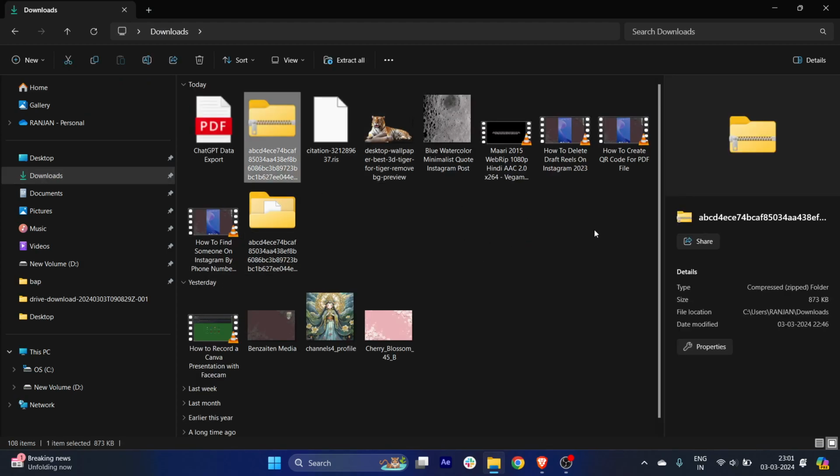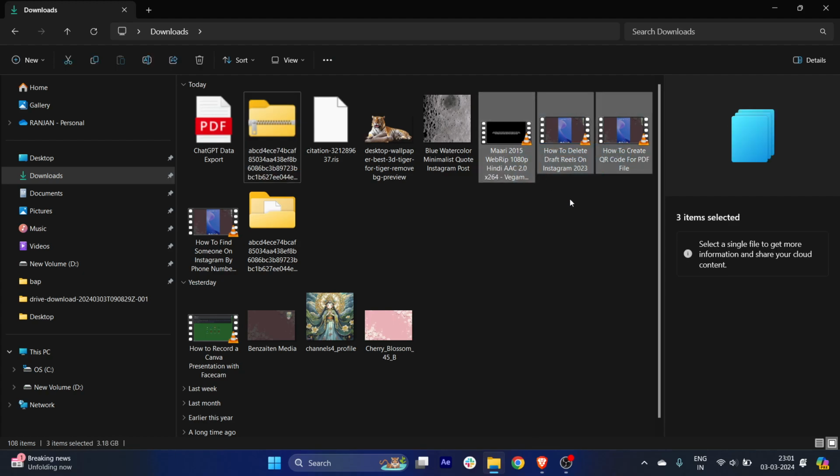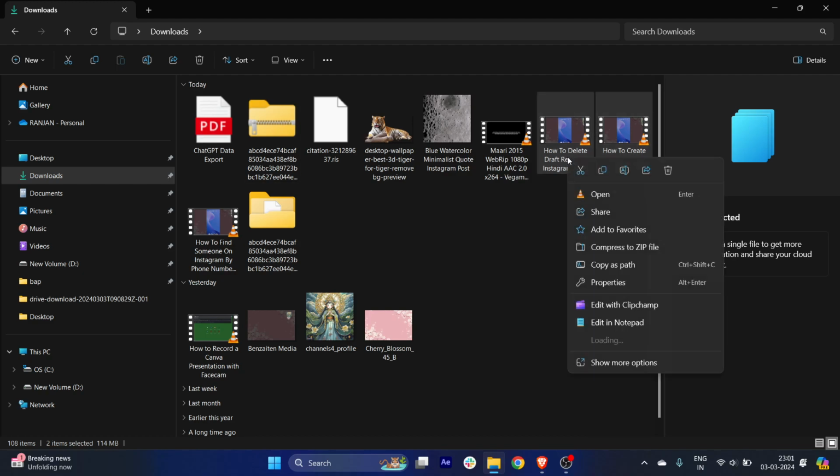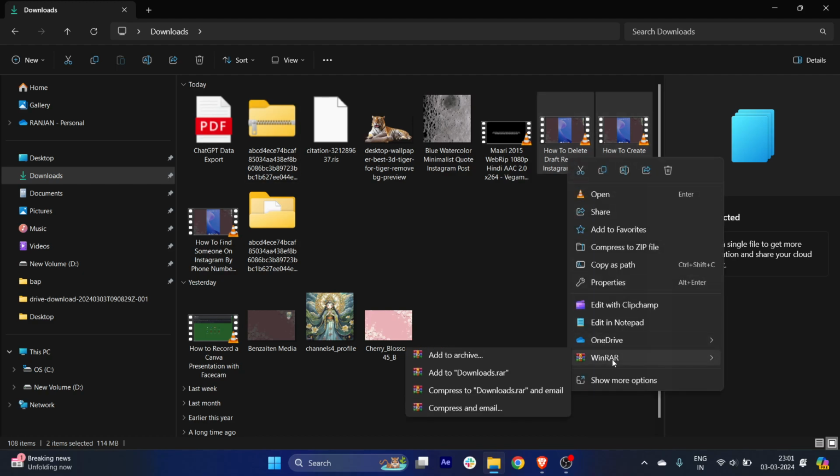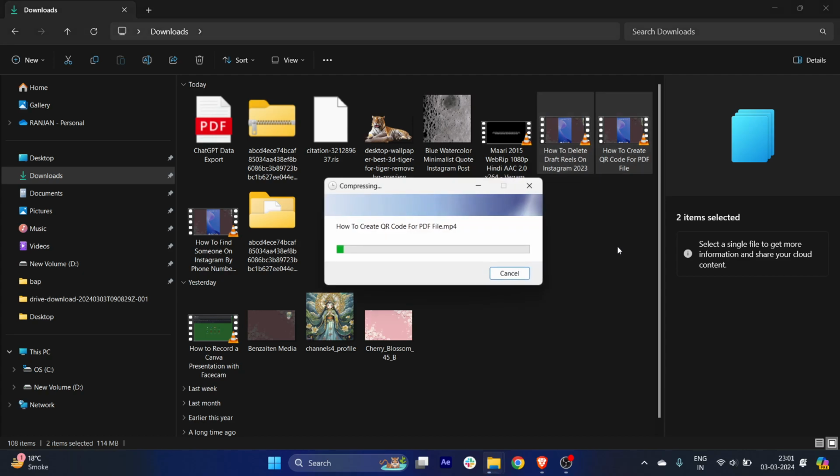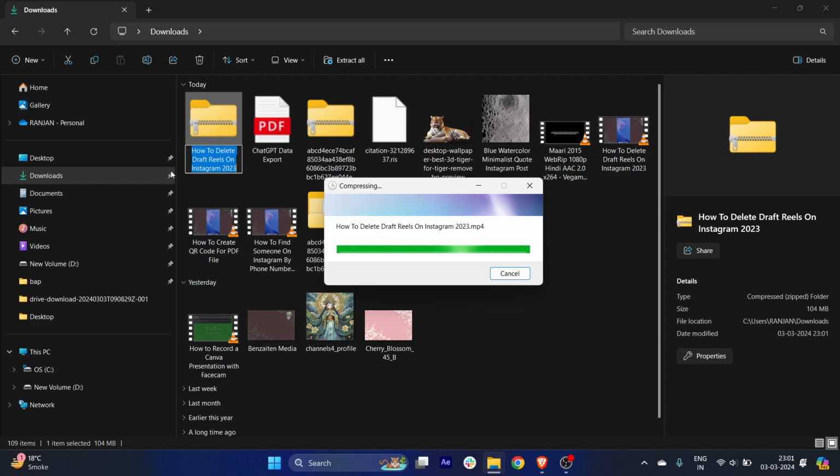This is a zip file. By the way, how you can convert any of the files into a zip file, just select any of the files or videos or images, whatever, right click, and here in the WinRAR or something like show more option, you can just convert compress to zip file, right? So I usually use this one, compress to zip file, and it will just take a few seconds and it will compress a file into a zip file.